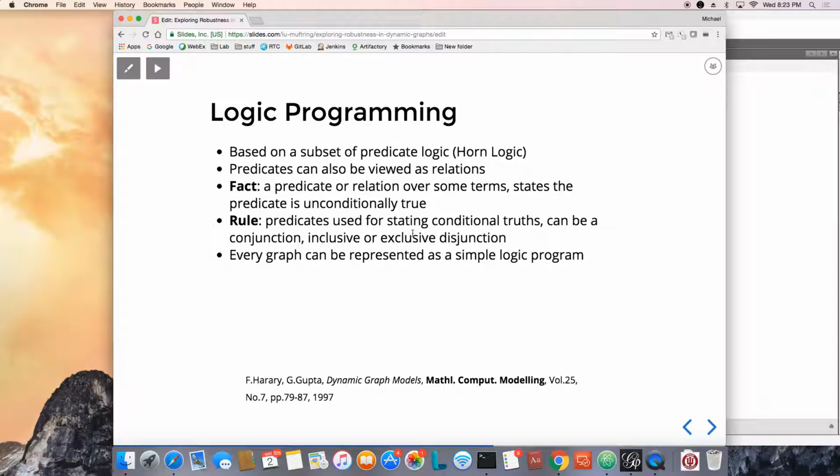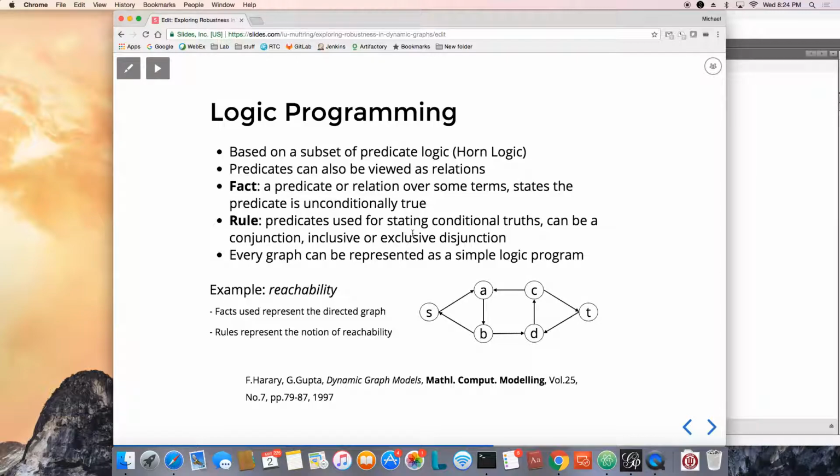Harari introduced a kind of interesting concept of using logic programming to represent a dynamic graph. And he essentially puts out the idea that we can use facts and rules. So we're talking about logic programming and predicate logic and rule-based programming, where we can use facts to represent different artifacts in the graph. So we can have a fact that represents nodes, we can have facts that represent links.